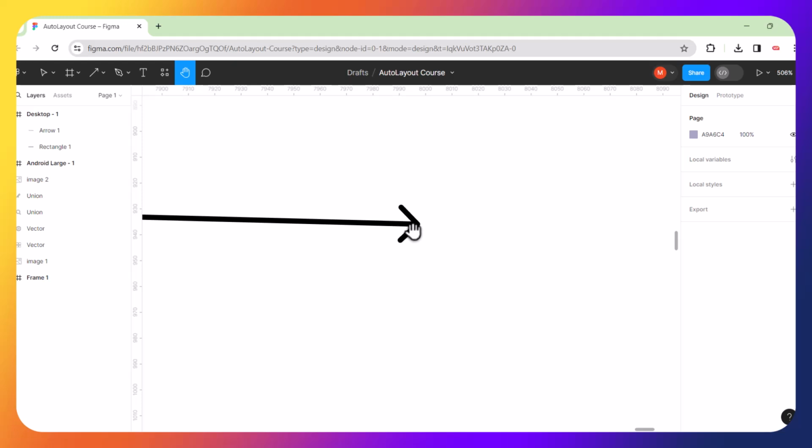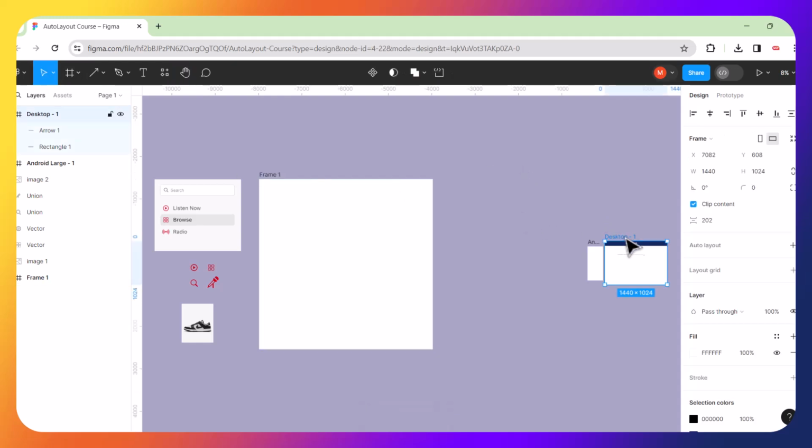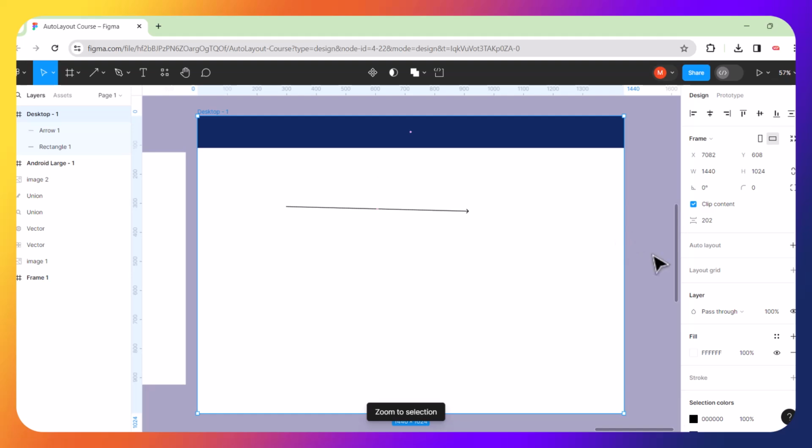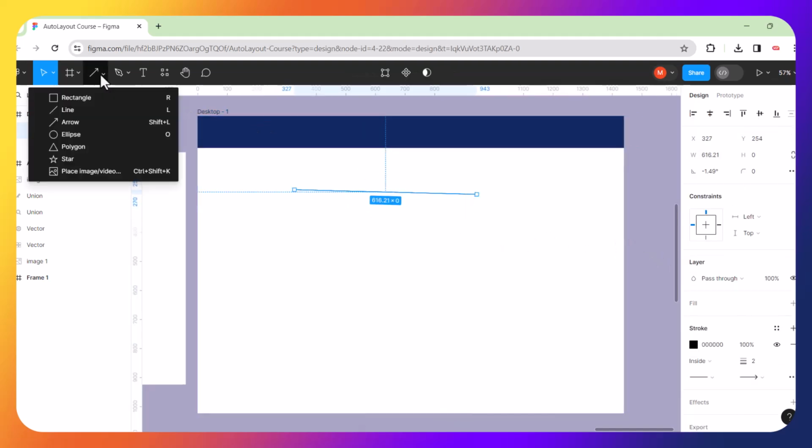Then I want to zoom out. What can we do? Let's just press Shift 2. As you can see, since I didn't click any frame, I want to click this frame and press Shift 2. Then this is where we are. Let's continue, guys, and check another tool.